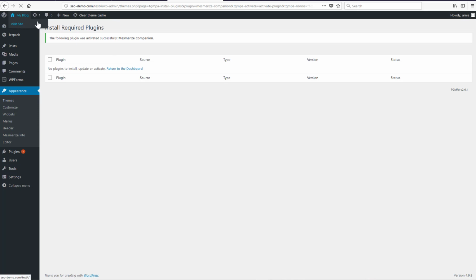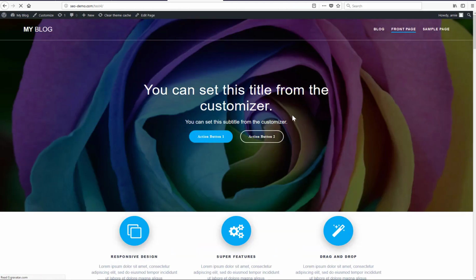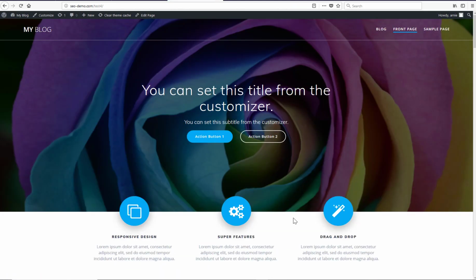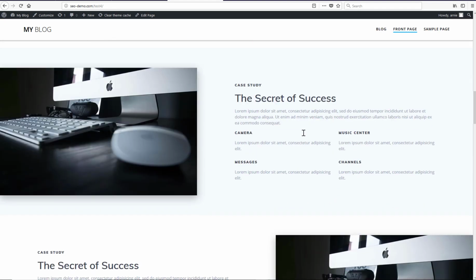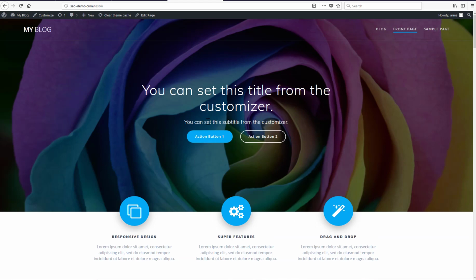So in the instructions, I tell you to go back to the website. So let's go take a look and see what we got. And as you can see, I do not have a blank WordPress install anymore. I have a pre-configured theme, which is exactly where you should be.